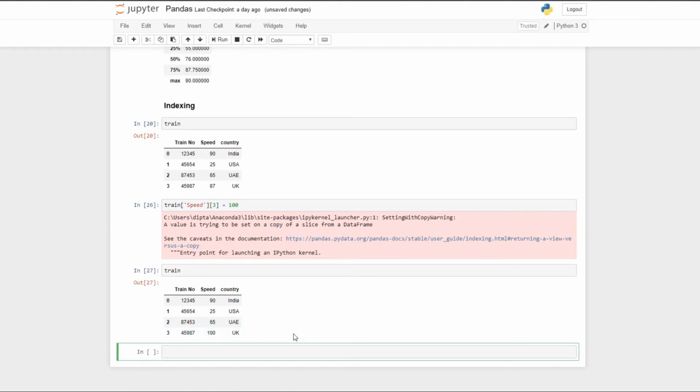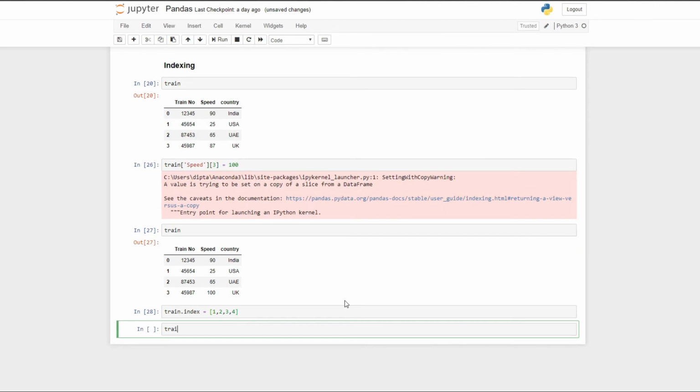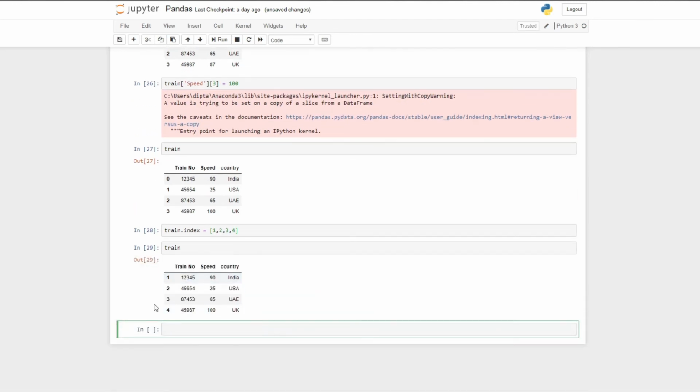Now you can notice one thing, that the indexing is like 0 1 2 3. We don't want this kind of indexing, right? Sometimes we want to start from 1, like 1 2 3 4. In that case we can also customize the indexing. So we just need to write train dot index equals, in the box bracket we have to write 1 comma 2 comma 3 comma 4, because we have only 4 rows, right? So now if I run it and print train, you can see the indexing is changed to 1 2 3 4.